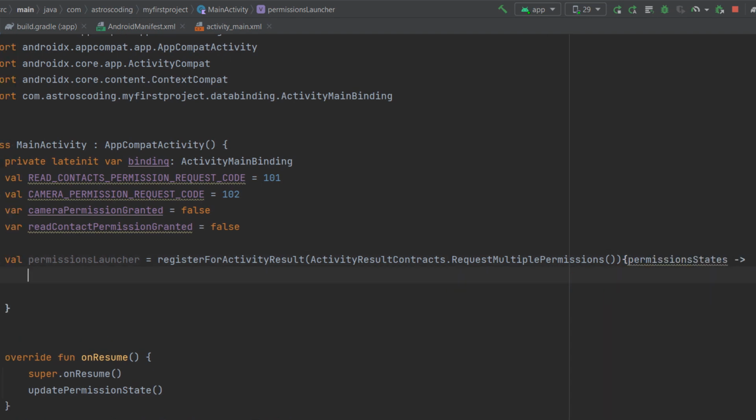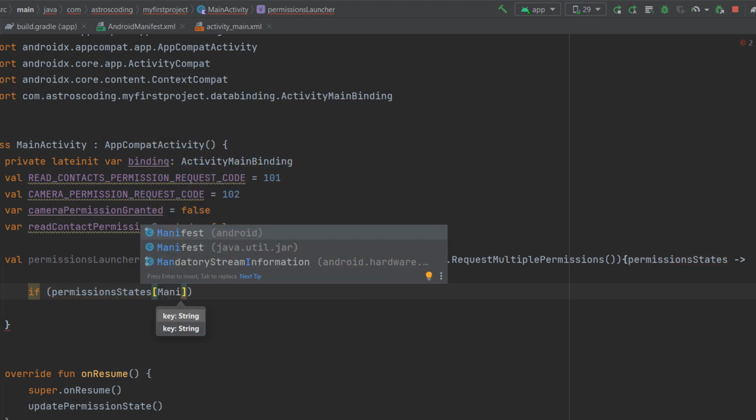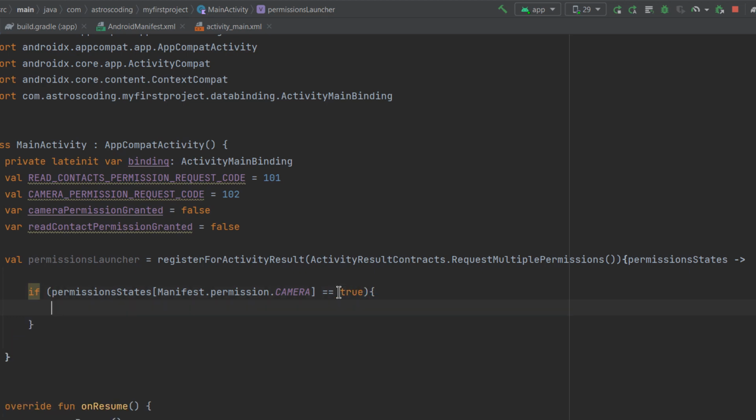And here we are going to check if each permission is granted. Here, for the permission states, we're going to check for the key, which is the camera. So each key represents each permission that you are requesting. So Manifest.permission.CAMERA. Here it returns the value of this key within the map. So the value is going to be true or false, whether this permission is granted or not. So here I'm checking if the permission is granted.